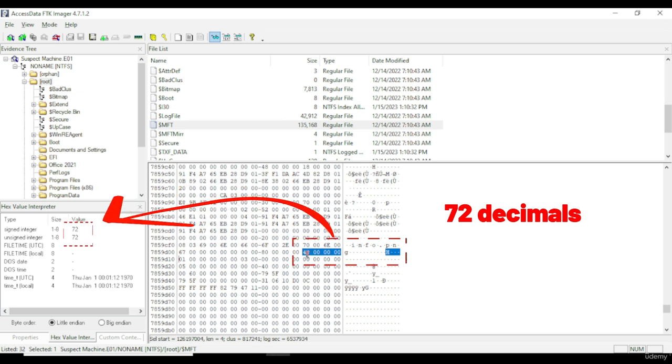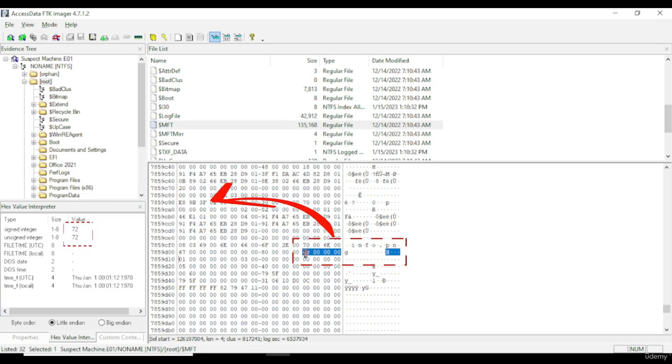Now based on this, how will we find whether the file has been deleted or not? Okay, so to find whether the file is deleted or not, follow the steps.